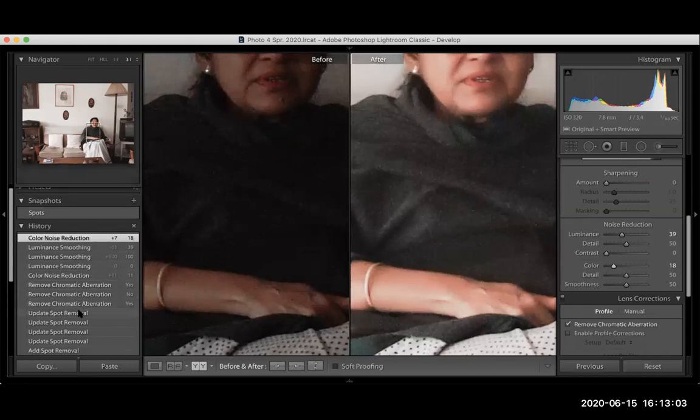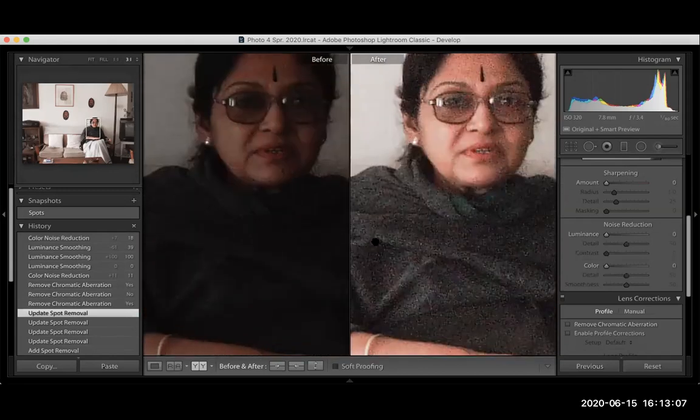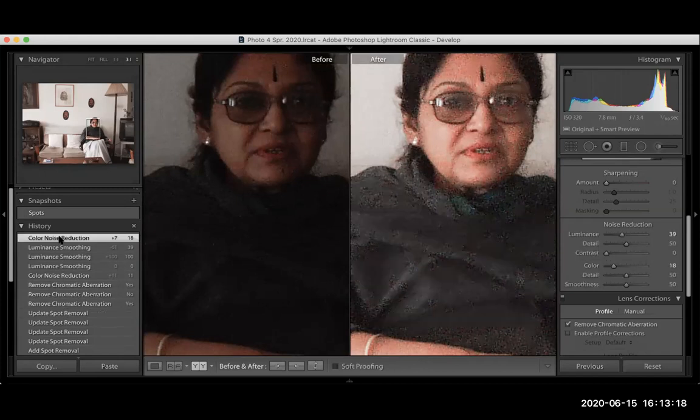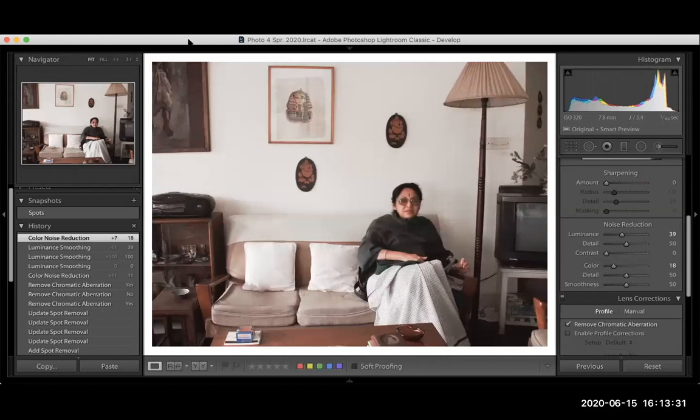So here's how it was before I did anything with noise reduction. And so I've gone back in the history on the left to show what it looked like before. And here's how it looks now. And then I can go back to fit to see the full frame. And that looks much better.